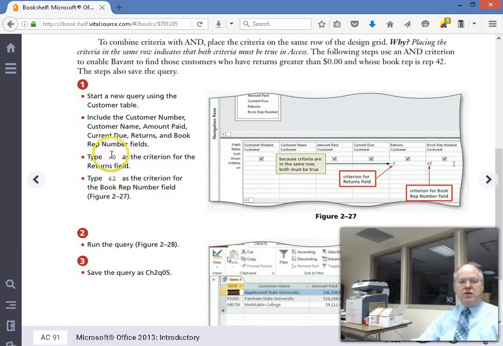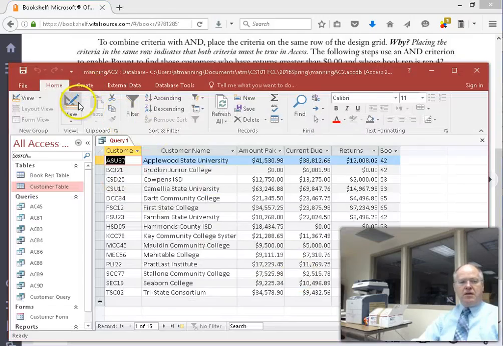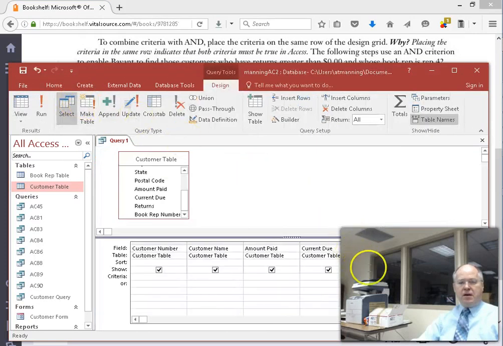Returns greater than 0, book rep number 42. And in design view, I put a greater than 0 in the returns column criteria. And on the same row, I put a book rep 42. If it were on a different row, it becomes an OR criteria. Either could be true. So when I want to logically combine multiple criteria, keep them in the same row.